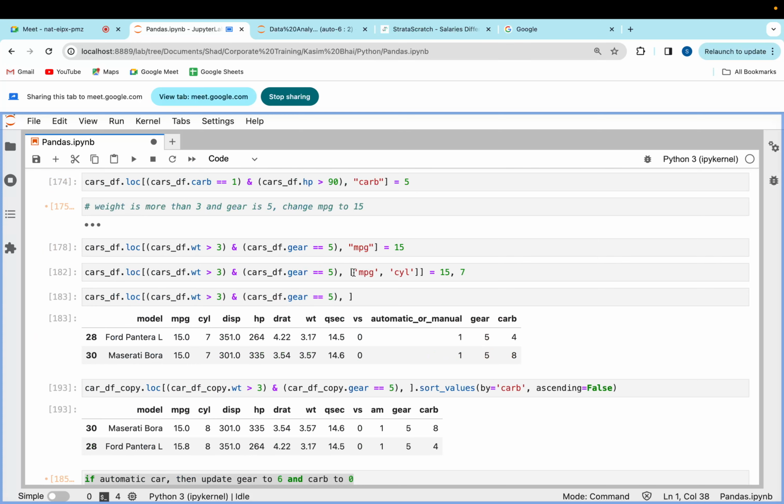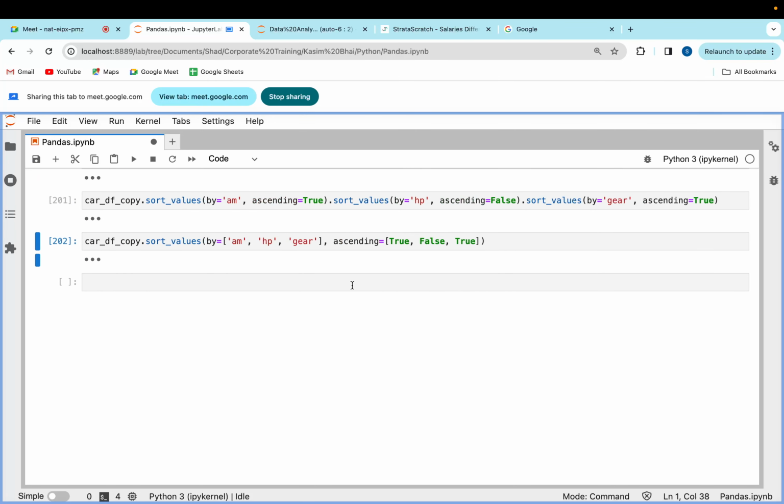Sorry, a question. When you say that we can do the ascending true, false, and true, all the conditions and everything should be under that round bracket, correct? Yeah. So before we were closing the round bracket at gear. Now what we do is we add a comma, and then after that we give the condition like ascending should be this, this, and this, and then we close the bracket. Correct? Yes.